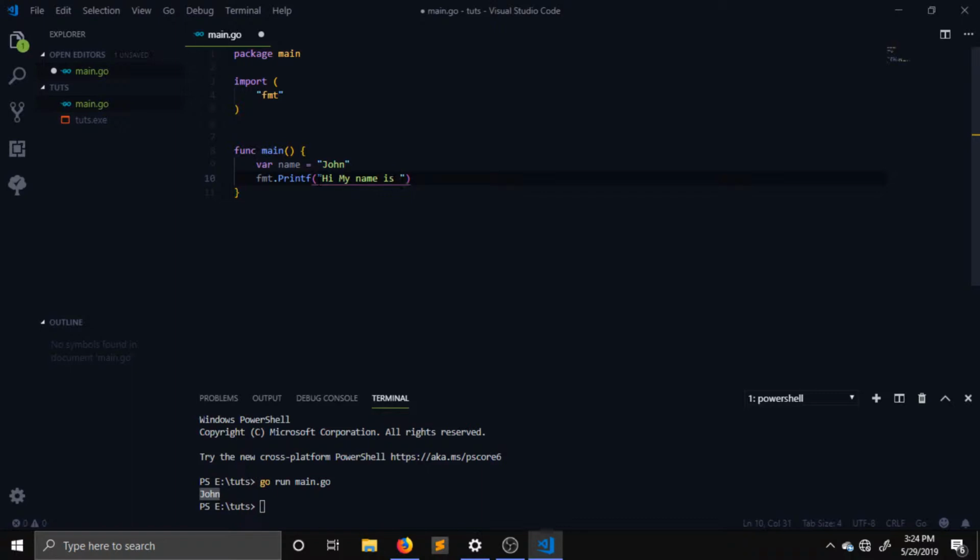So I'll place a placeholder. Just bear with me, I'll explain it. I'll put %s and then a comma and I'll give the variable name, right? I'll run it and as you can see you get "hi, my name is John". Basically %s is a placeholder for name. When Go sees it, it will consider this a placeholder, then it will replace it with whatever variable you have given.